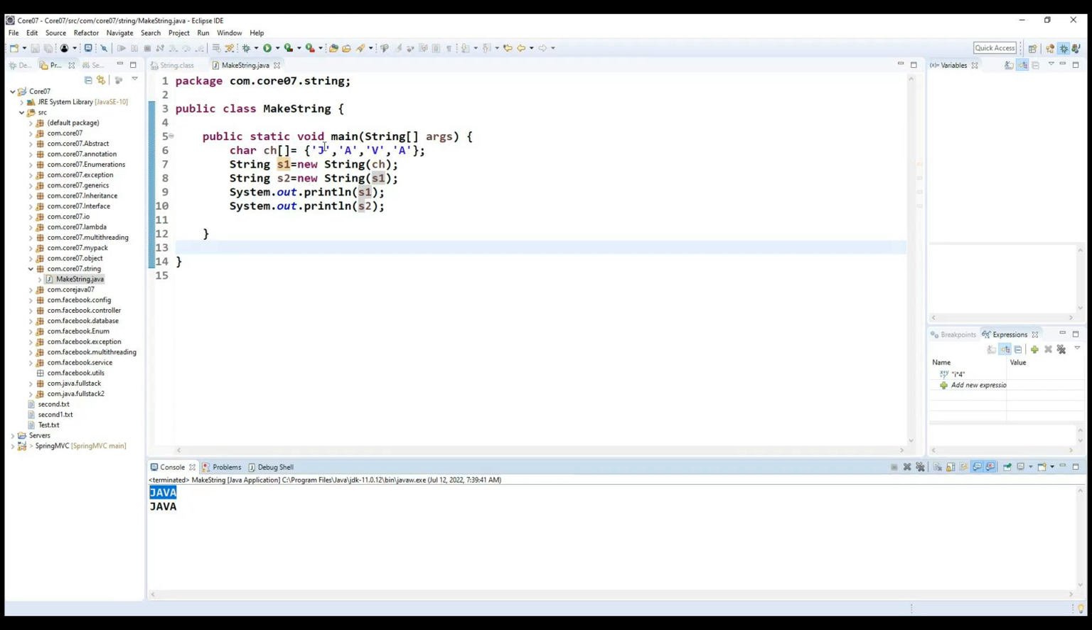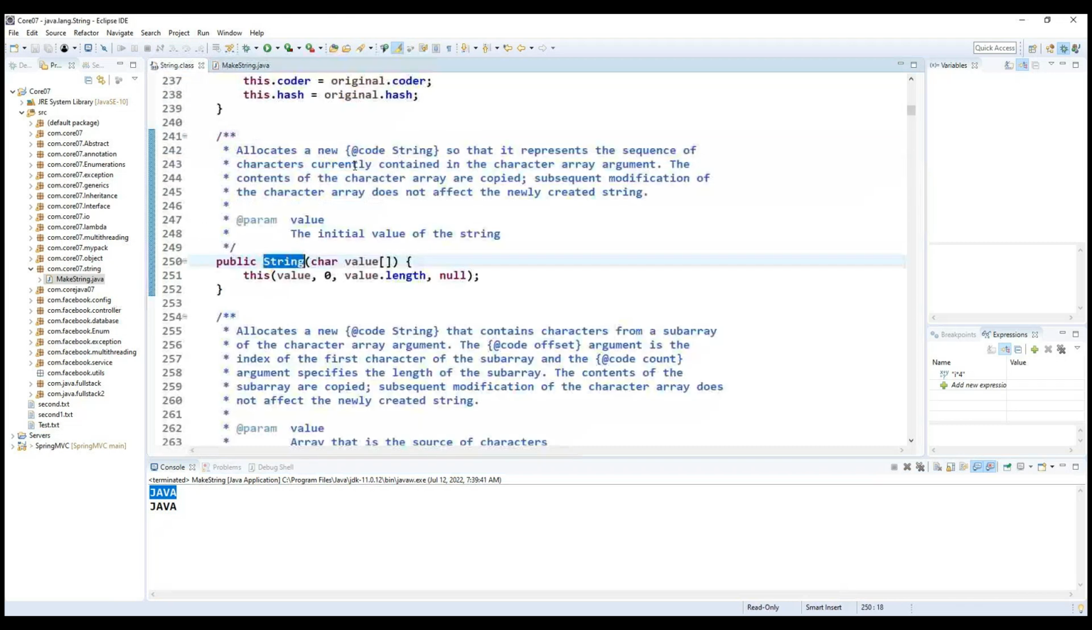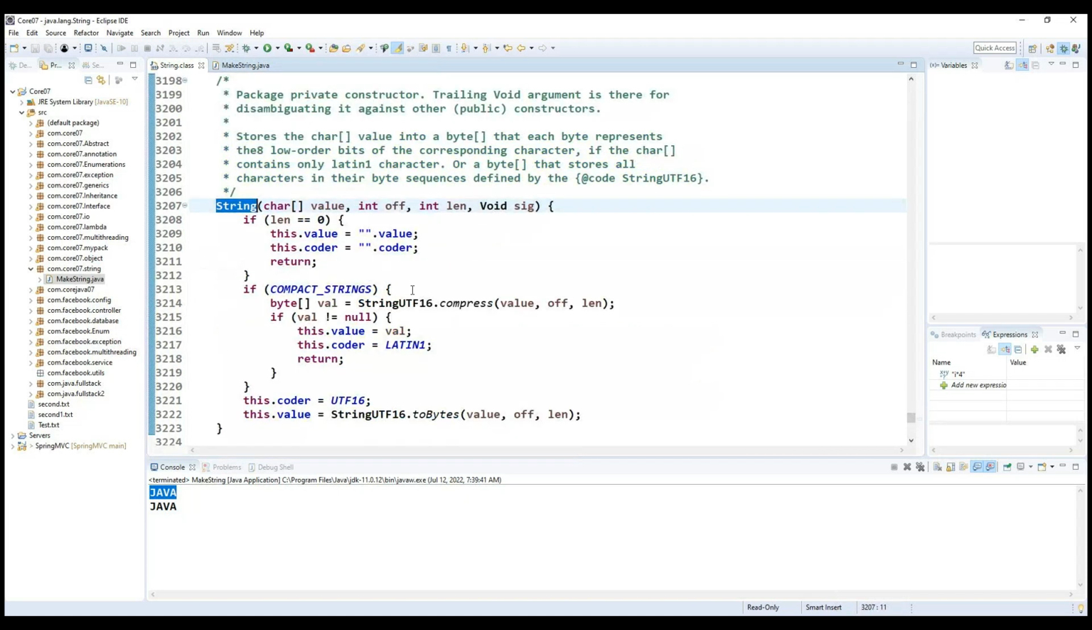So the same thing we are doing here. Basically, it is the collection of characters, and it's converting into this particular string here. If I look at this, the character array is expected internally, and this constructor is being called internally with value, 0, length, and null.